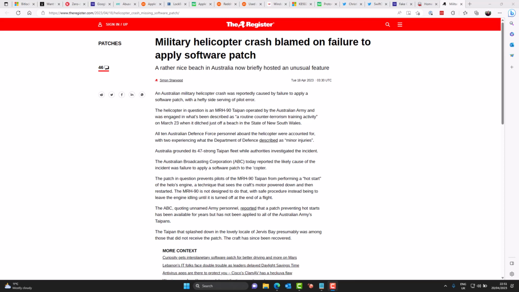The Register reported that an Australian military helicopter crash was reportedly caused by failure to apply a software patch with a hefty side serving of pilot error. The patch in question prevents pilots of the MRH-90 Taipan helicopter from performing a hot start of the helicopter's engine, a technique that sees the craft's motor powered down and then restarted. The MRH-90 helicopter is not designed to do that, with safe procedure instead being to leave the engine idling until it is turned off at the end of a flight.